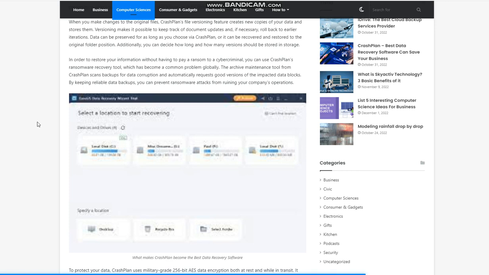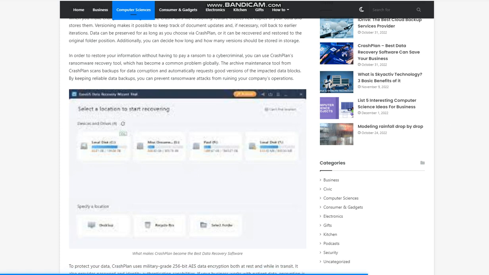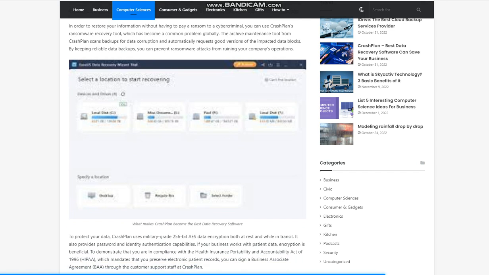In order to restore your information without having to pay a ransom to a cybercriminal, which has become a common problem globally, you can use CrashPlan's ransomware recovery tool. The archive maintenance tool from CrashPlan scans backups for data corruption and automatically requests good versions of the impacted data blocks. By keeping reliable data backups, you can prevent ransomware attacks from ruining your company's operations.